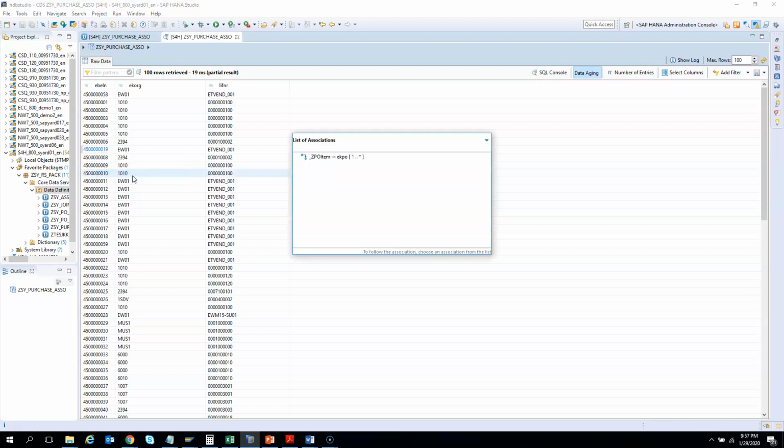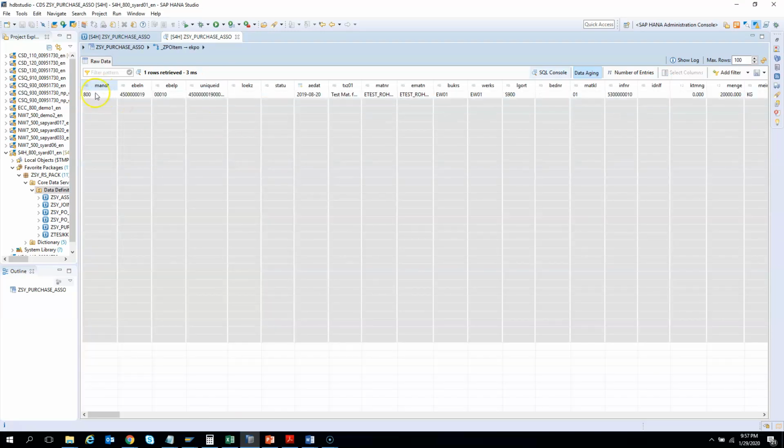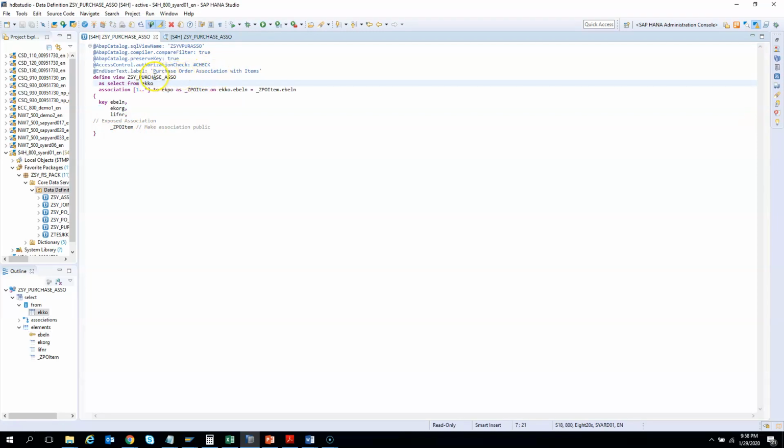So I click here, follow association, and it says the cardinality is one to many. I double click here, and then you see, for that particular header record, it is showing me this entry. So now the actual join has happened. Till we were executing and getting data from EKKO, there was no join. It was just fetched from EKKO.